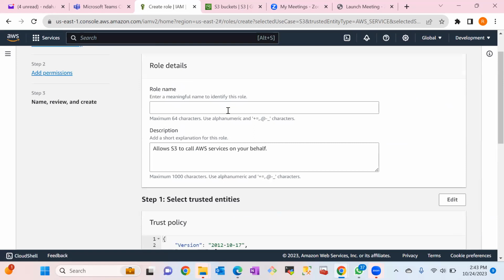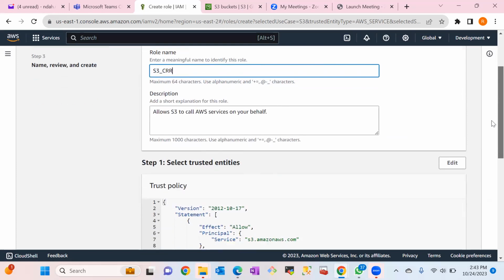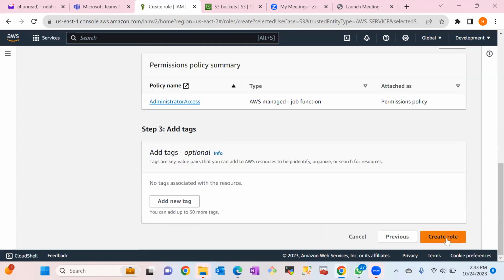And then you're asked for the role name. You can give any name, but I will give a name that is similar to what I'm doing. I'll use something like S3_cross-region_replication. CRR stands for cross-region replication. And I will go ahead and create this role.